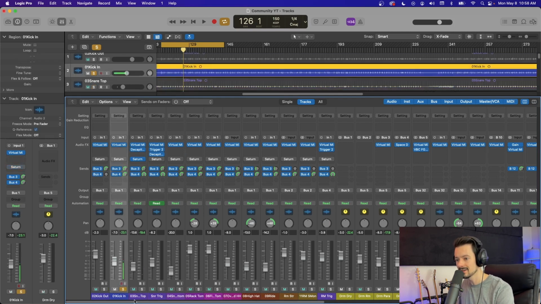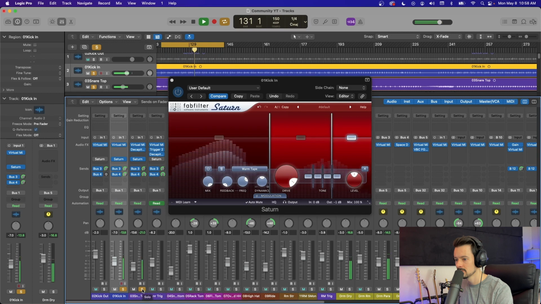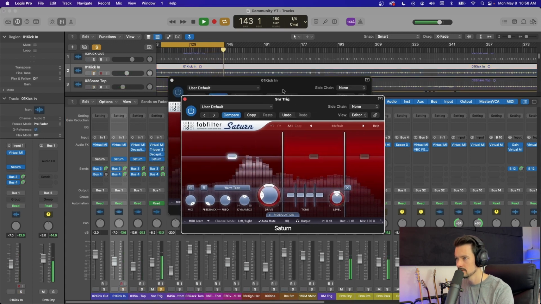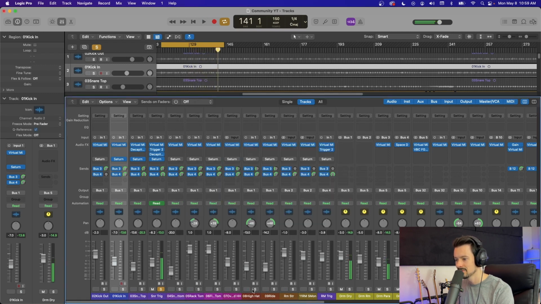We can do one on kick in. So here's kick in. Oh, so much good click and top end there. Here's without it. With it. Here's the snare trigger. And then here's on the overheads too, so you can get a full picture.